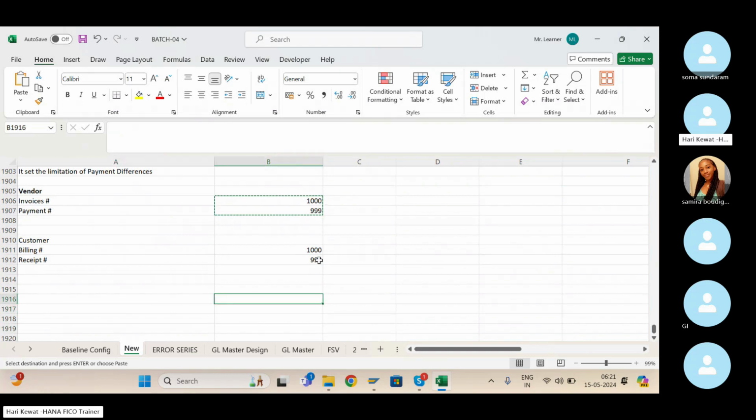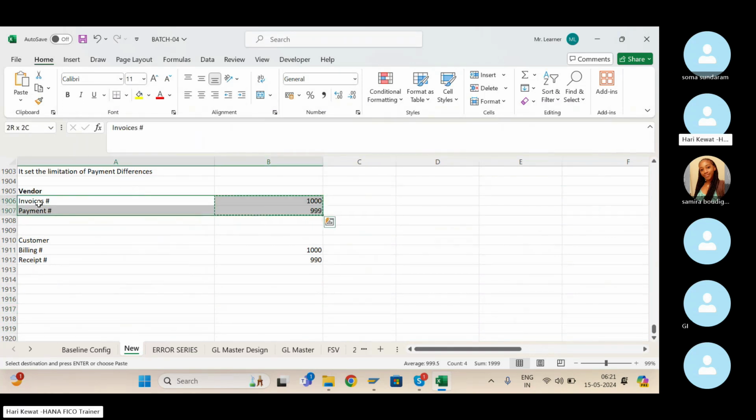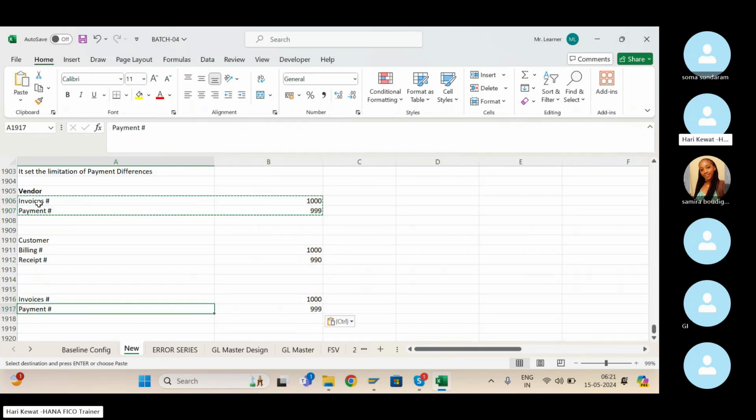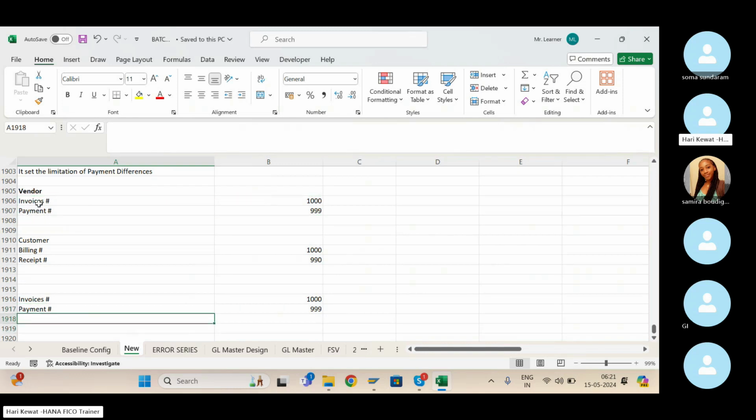The 1 rupee should go somewhere, right? When you want to post the payment, the 1 rupee should go into some account. So again, you can create one P&L GL, either on the expense side or the revenue side. There is no problem. You can give some name like payment difference account, something like that. You can give the description. You have to create one GL account, and you have to map this GL account.